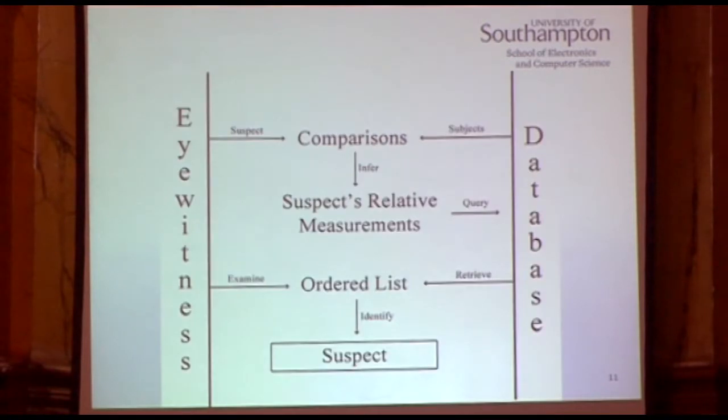So this is just a diagram of, I suppose, how it would be used in applications, and we tried to sort of replicate this in our experiments. Along the left, you can see we have the eyewitness who has observed the suspect at a crime scene, and we would ask them to compare that suspect they observed to multiple subjects within a database of some sort. This could be a criminal database or like mugshots.